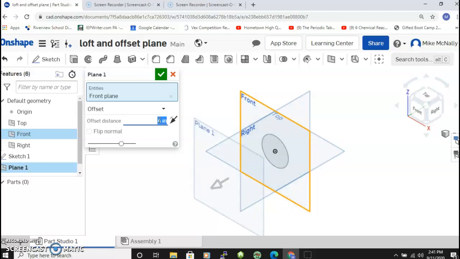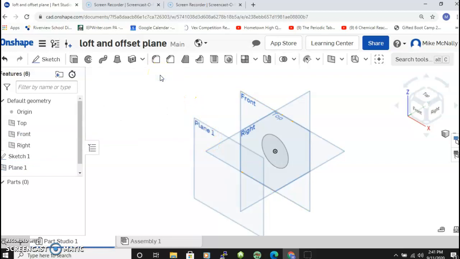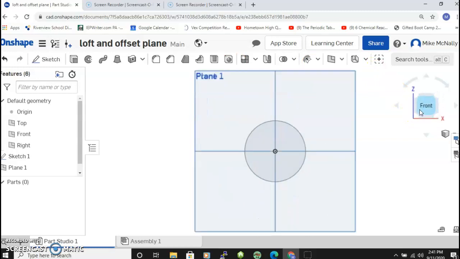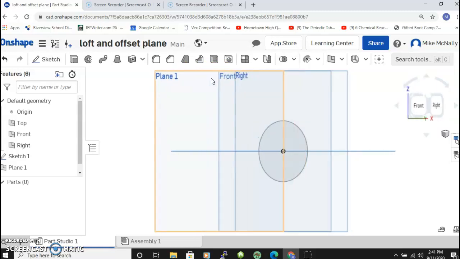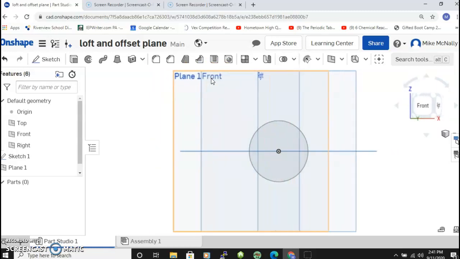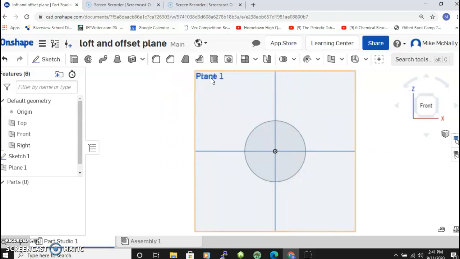All right. So now what we have is we have this front plane, and we have plane 1, which is parallel to that original plane. And I'm going to check and say, yep, that's what we want. Now I'm going to go back and look square at the front. But now you can see I'm looking at plane 1. Plane 1 is in front of me. The front is behind it, sort of underneath.